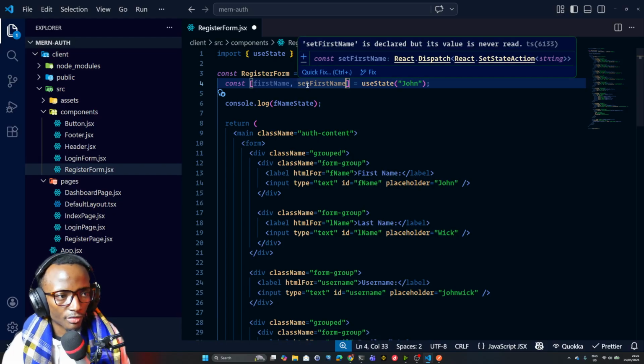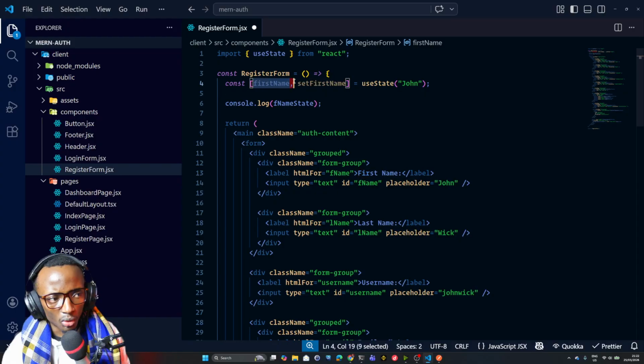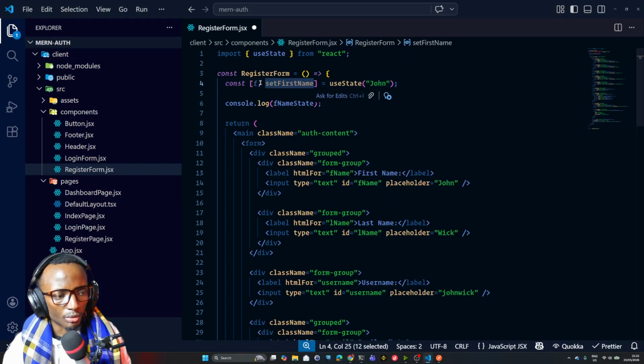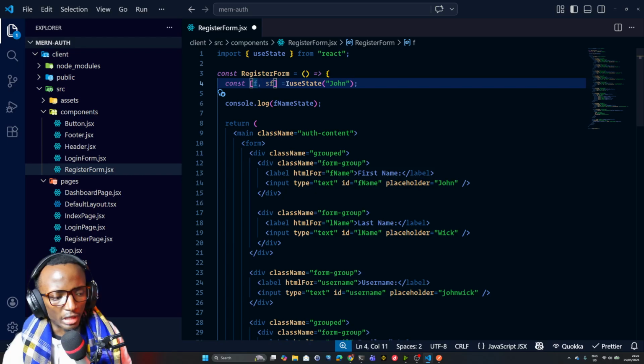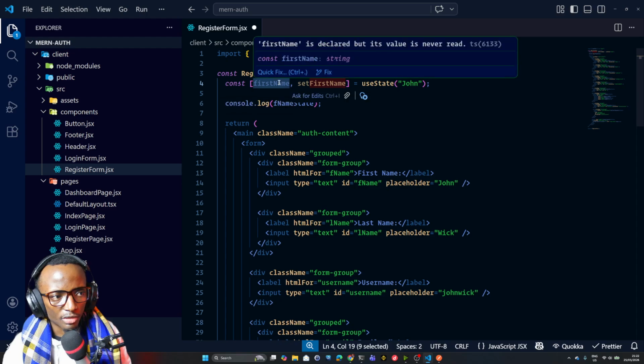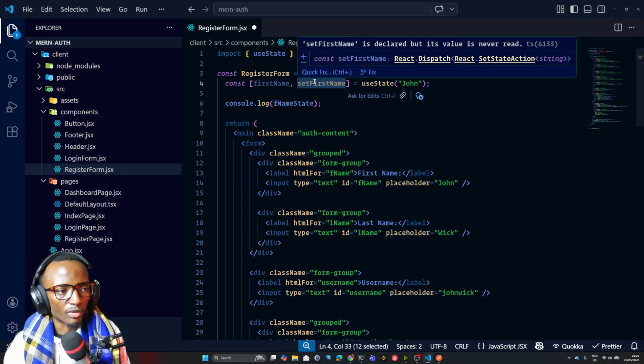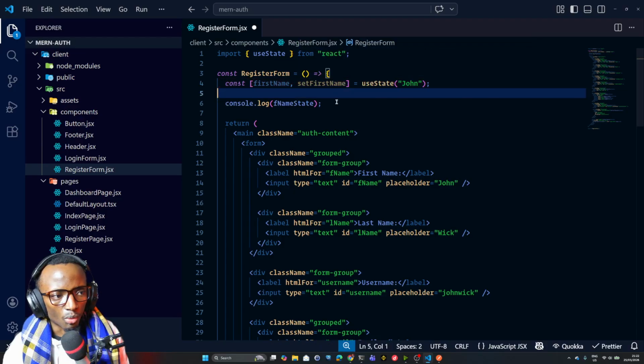setFirstName. And this is what's called convention. It is not a rule. You can give these anything really. You can call this f and call the function setF, and it's still going to work. So the naming is just convention, that whatever you name the value, you name its function set, then the name of the state variable.